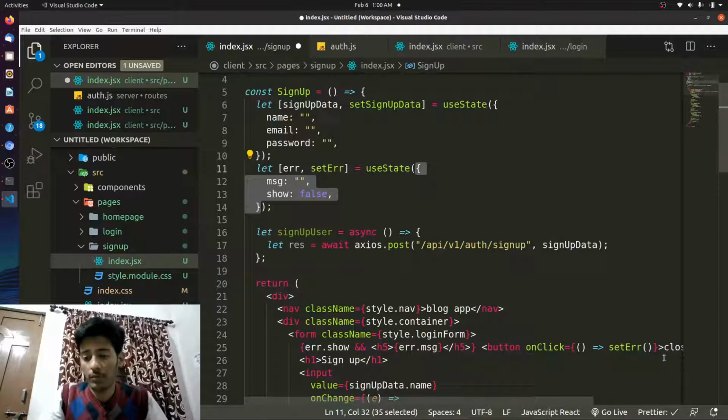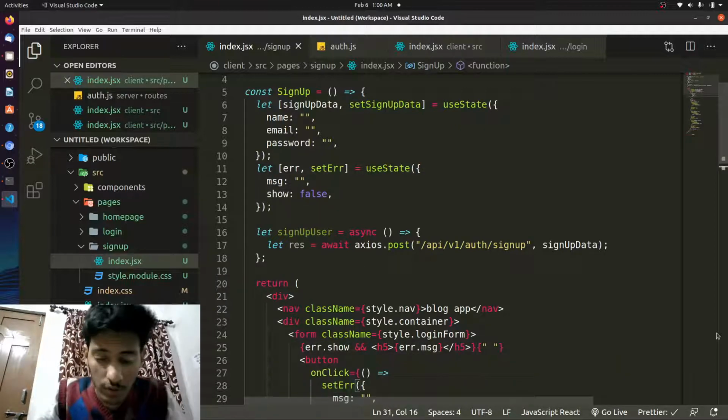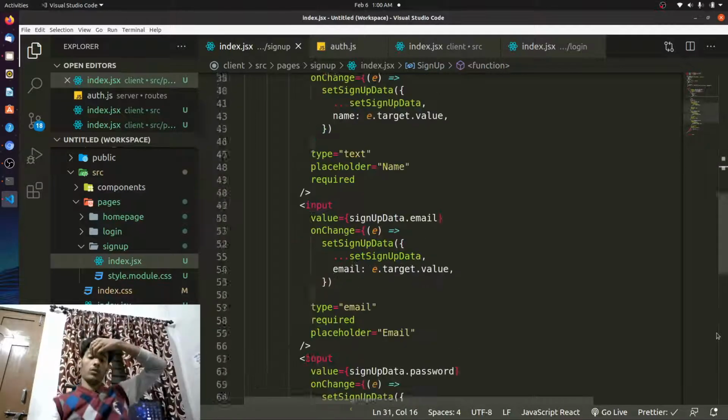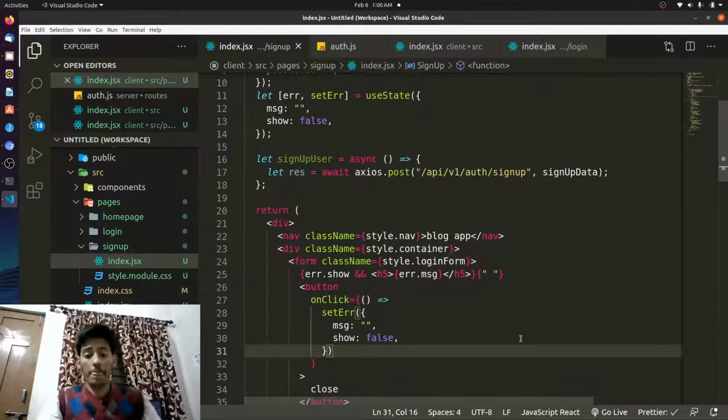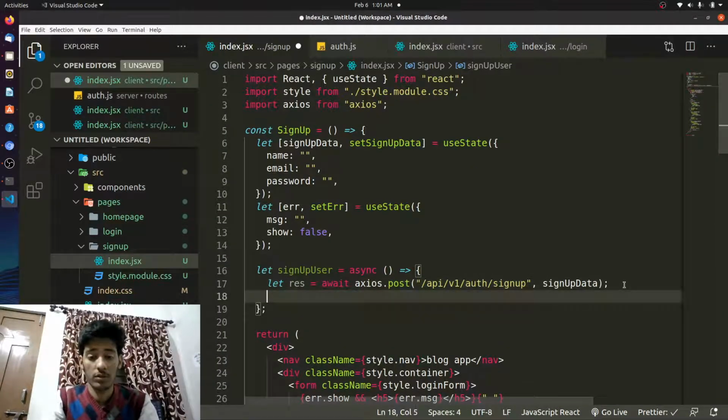Let's copy that from there and paste this over here. Let's save this. You can see that will basically reset the error. The next thing, after making this request, is that the response is there in the res.data.